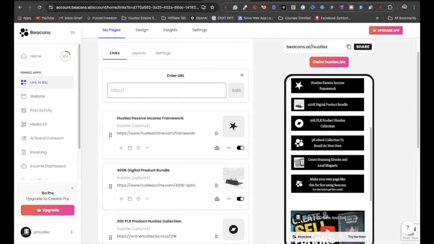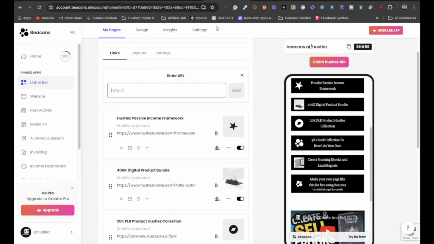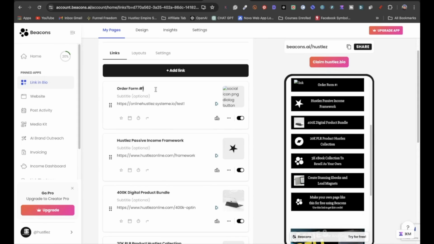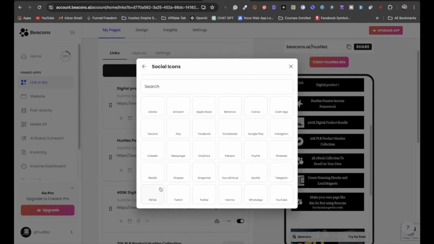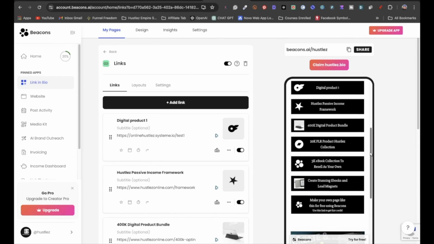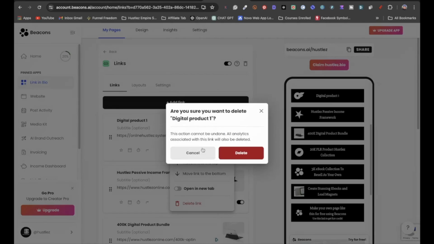Let's say I add in this funnel here, just as an example. Just go back over to Beacons, paste that in, click add. What I got to do is let them know what this is, so I'm just going to put digital product 1. And I can add a social media icon as well. If I click there, click on replace, click on social icons, right here I could just choose one, OnlyFans. Hey, why not? And then boom, as you can see, it popped up right here to the right. But I'm actually going to delete that because that was just for an example.